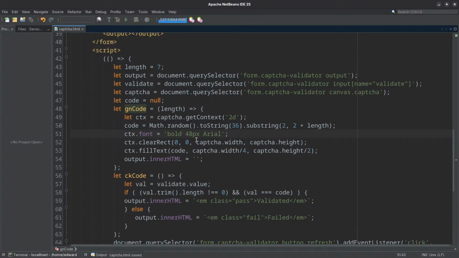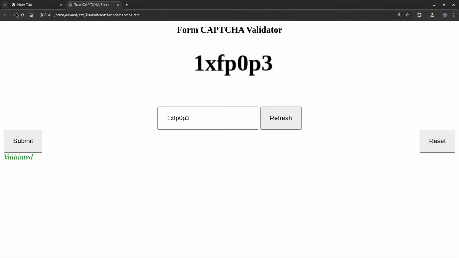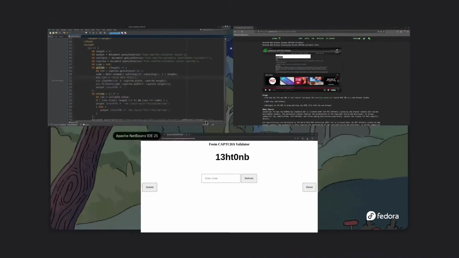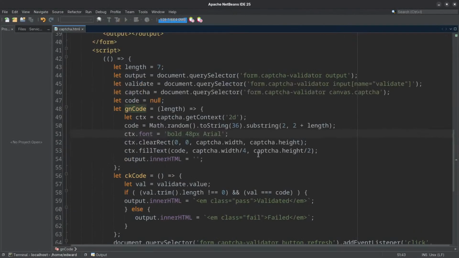So this is Arial font. As you can see, the Arial font, I can tell this is number one. This is an Arial font. You can pick whatever font you want, even an embedded font. And obviously, I can't think of fonts right now.